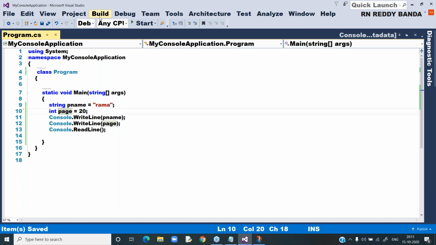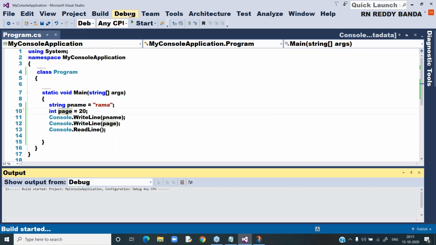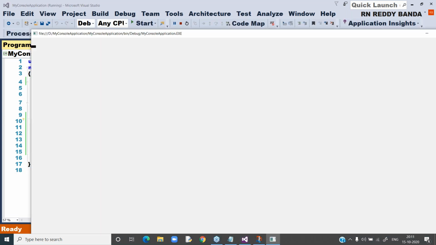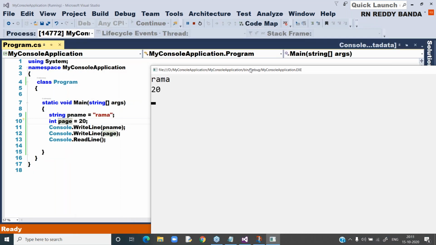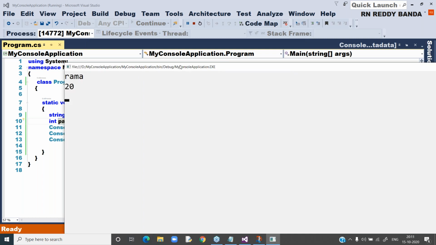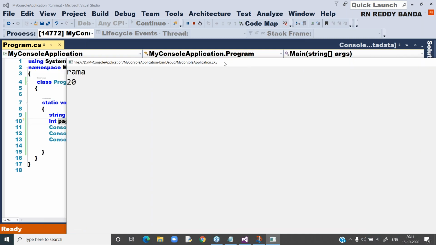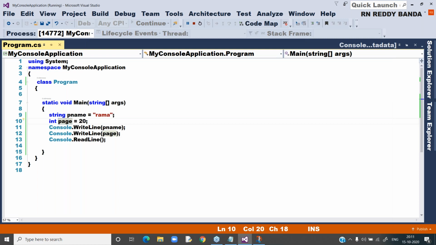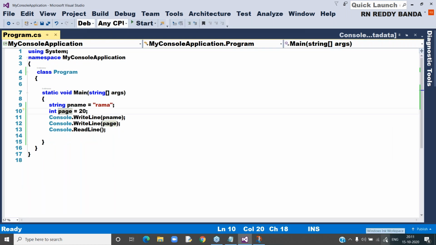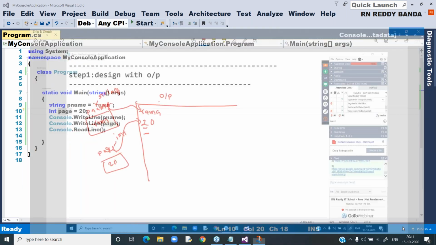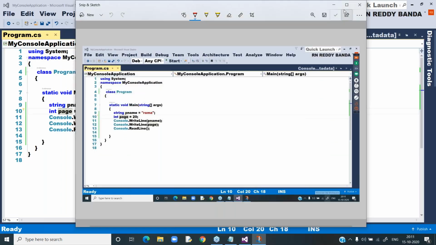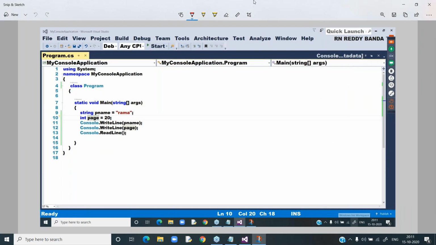Now we are going to see the output of this program. Build solution and run the program. Yes, you see Rama and age 20 like this. Everybody is clear about the output. Now I am going to do the tracing of this program. Tracing is nothing but executing the program line by line. Step 3, tracing.